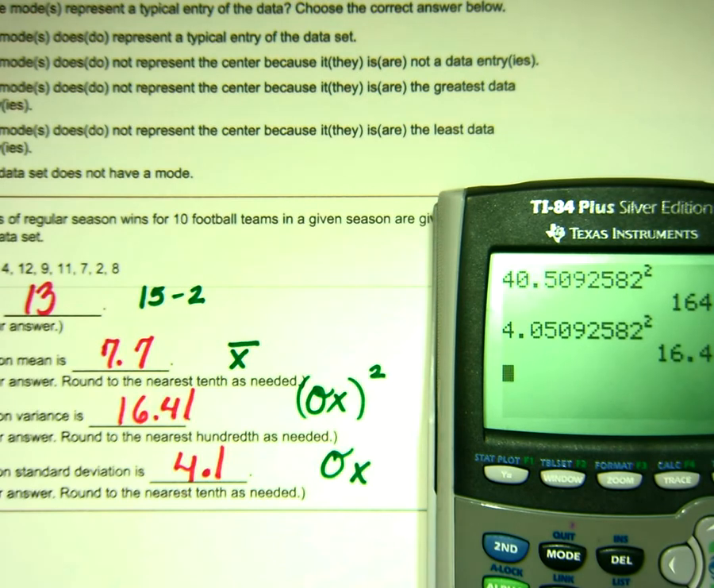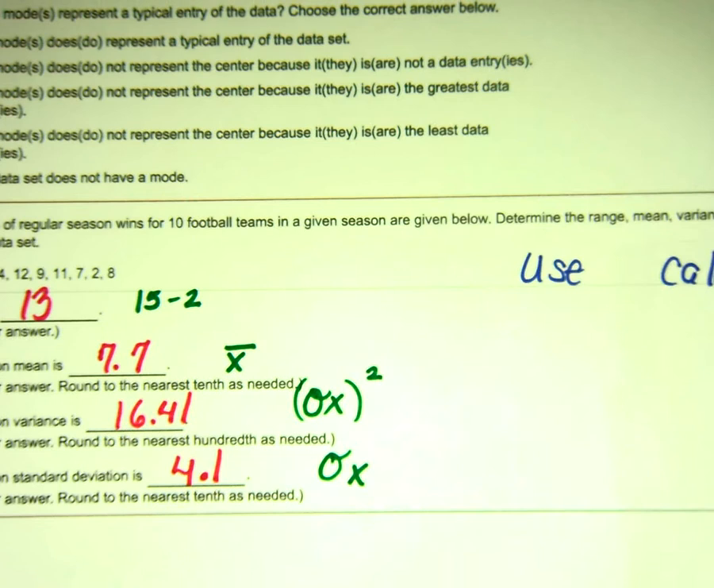So I'm human, I make mistakes all the time, so please forgive me. Please, please. So make sure that you have your calculator nice and handy.